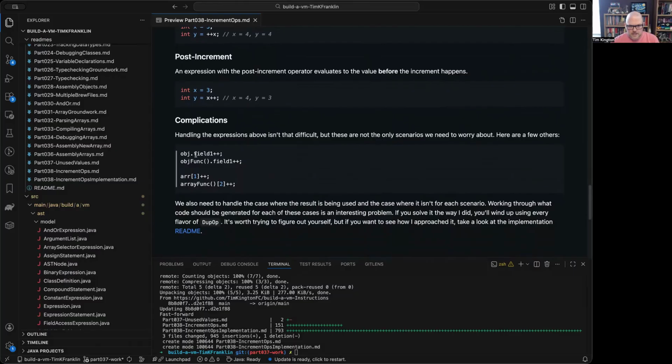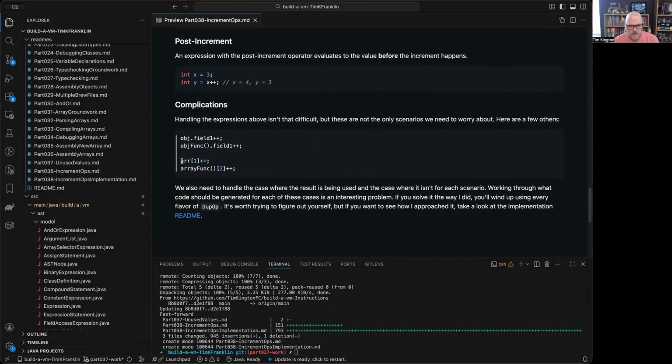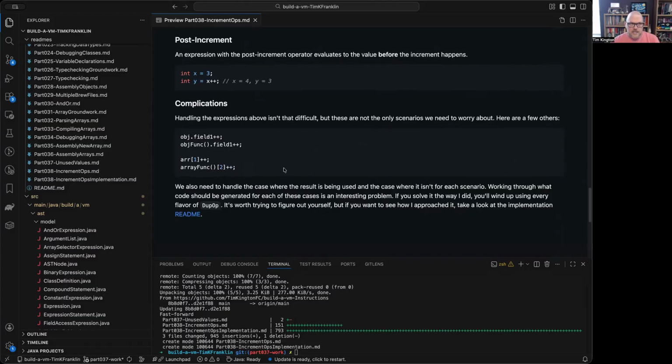So we can increment the field in an object, or we could have a function call return an object and then increment a field in that object. We can increment a value in an array, or we could have a function that returns an array, and then we could increment a value in that array. Because of these function calls, we can't repeat the code for this expression, right? One way we could try to do this is we could run the code that evaluates object.field1, and that would be used to load the value, and then we could run that code again to load up that field, and then we would store the new value into it.